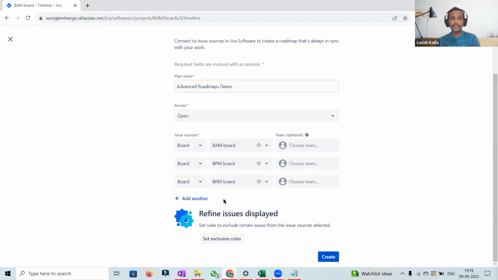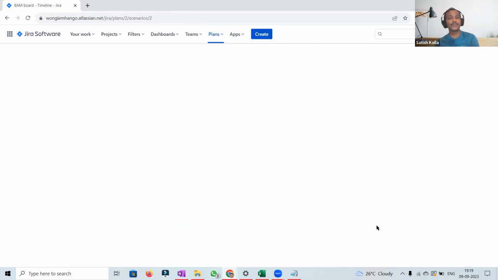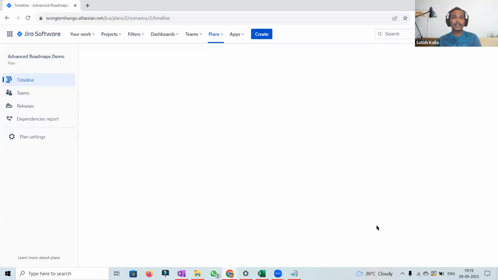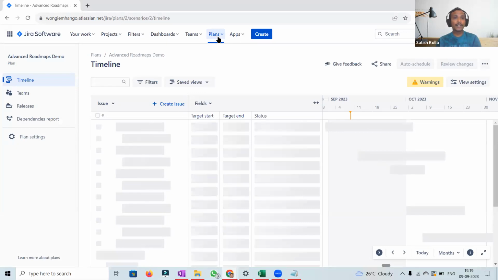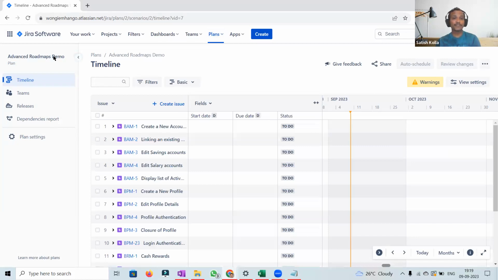I'm just choosing 3 boards where I have the backlog, and I'm choosing the access as open. I have given the plan name. I'm just simply clicking on create. Team, we will create, or we will access once we create the board or create the advanced roadmap. Now, as you can see, the plans menu is highlighted, and we are in the advanced roadmap demo. This is the name which we gave.